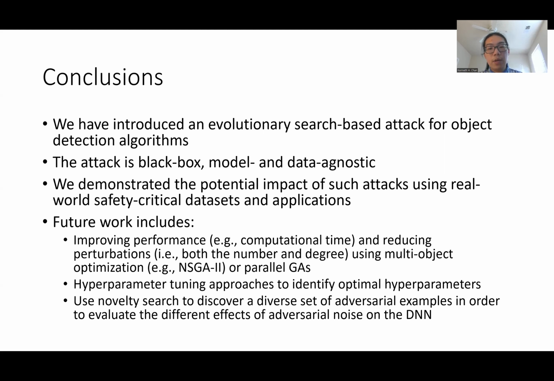We would like to try to identify optimal hyperparameters using specific tuning approaches. And finally, we would like to explore how we can generate a diverse set of adversarial examples that result in different behaviors of our model, using novelty search, in order to evaluate how adversarial example noise can affect our models.